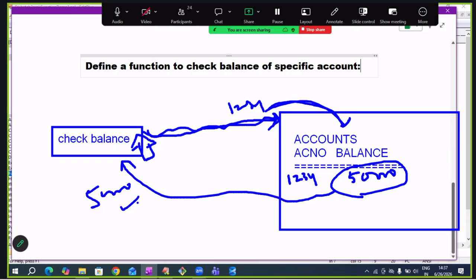So when you check the balance in the ATM machine or in your mobile using PhonePe or GPay, internally one request is sent to the bank database server. One function is called, and you pass your account number. That function returns the account balance. That's it.